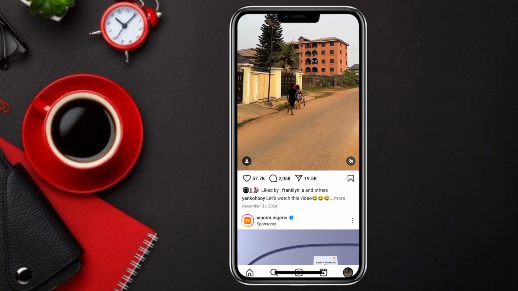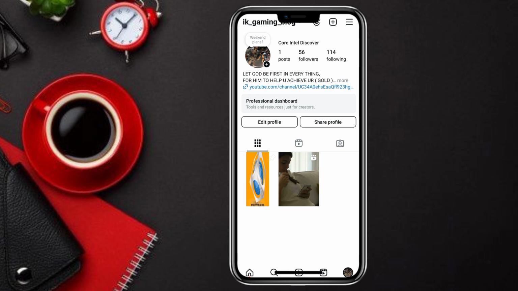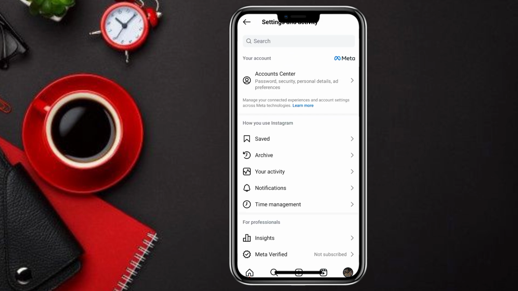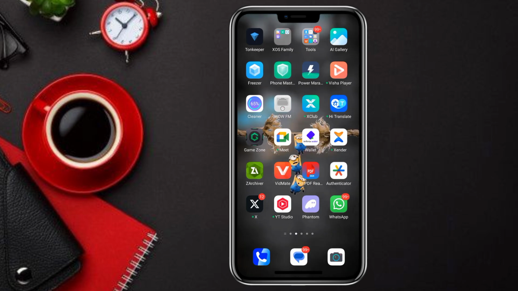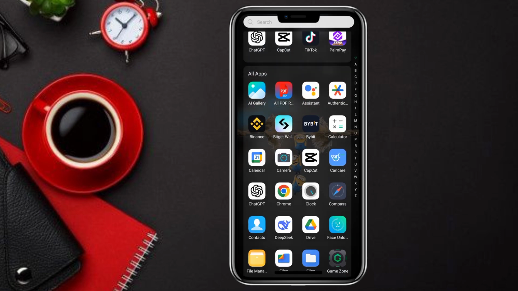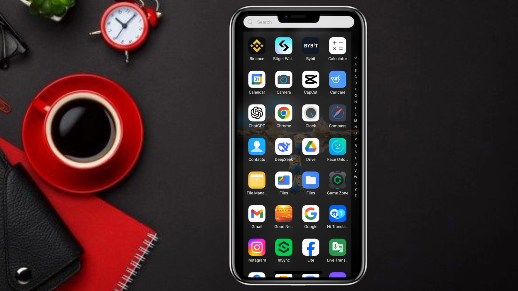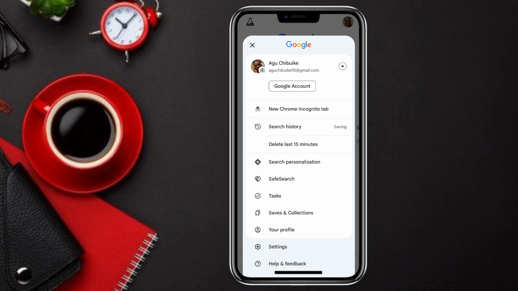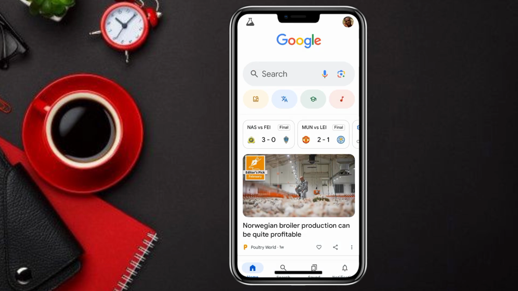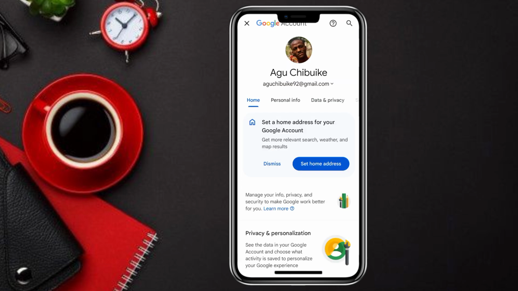1. Open a web browser on your phone and go to google.com. 2. Ensure you're signed into your Google account. 3. Tap your profile picture in the top right corner and select Manage your Google account.